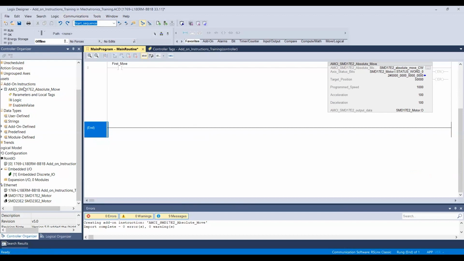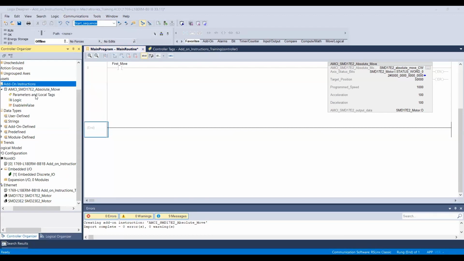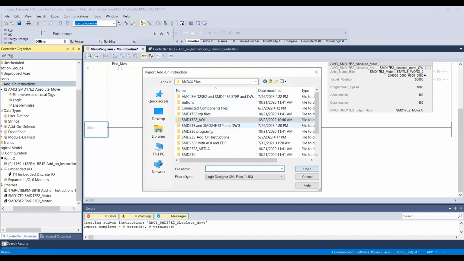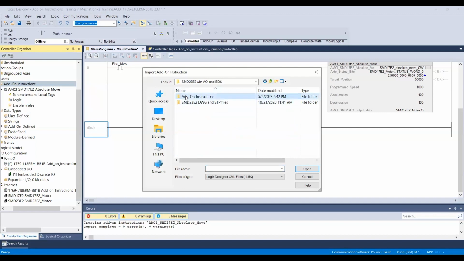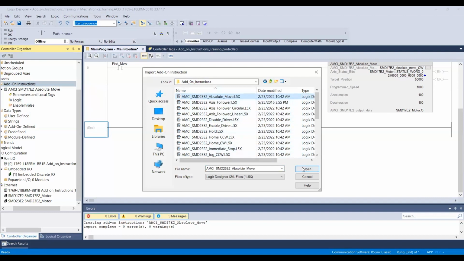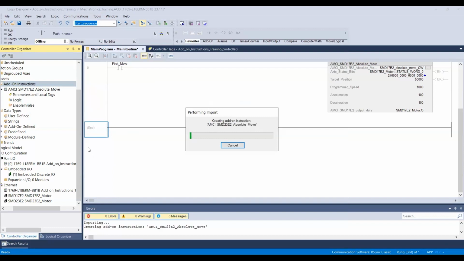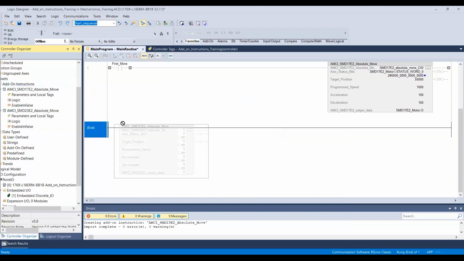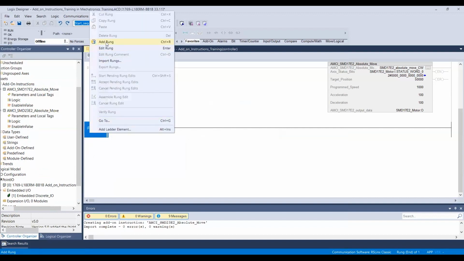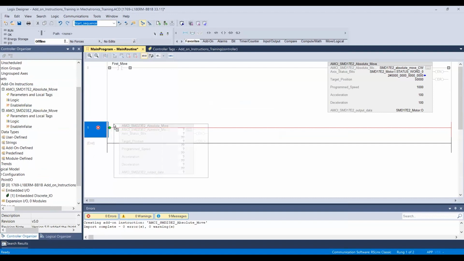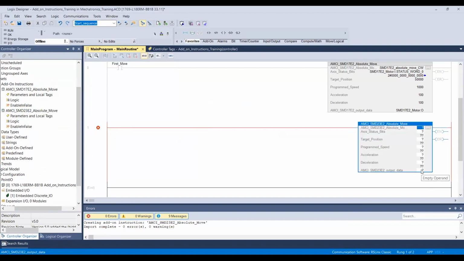So now we've got to come back over here to our add-on instructions, import add-on instructions, find the AOIs we've downloaded for the particular motor. And we're going to add the same absolute move. Oops. Add a rung. Add our AOI. And now, as you can see, we can now send it to that motor.